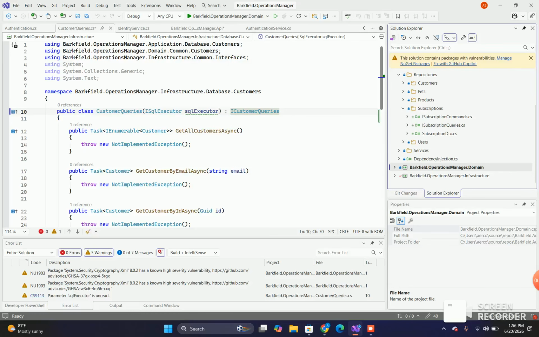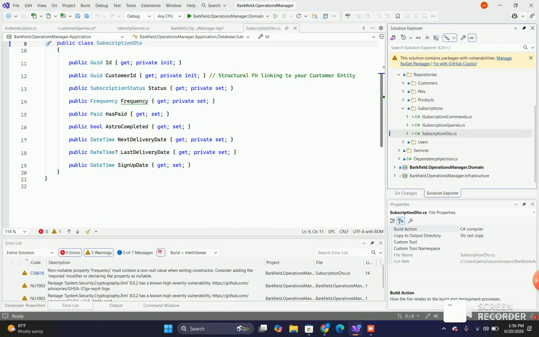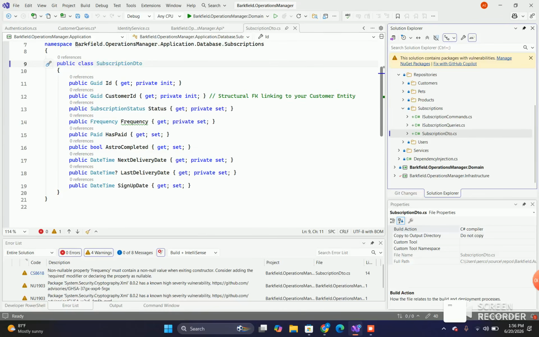So I want my Dapper and my SQL to live purely in the infrastructure layer. That's why I'm creating these interfaces here. If we look at the DTO here, this is basically the database table when I create the database. This is what the database receives, and when I call the database, this is what returns from the database. That's what I use the DTO for.